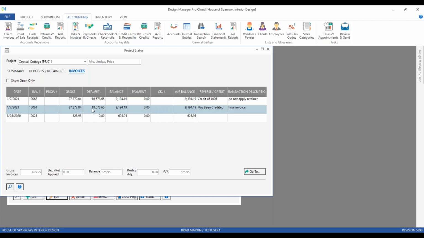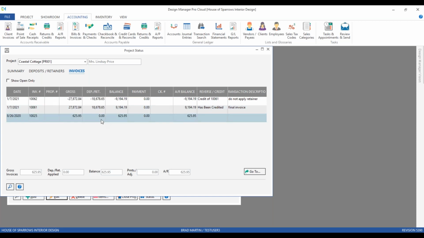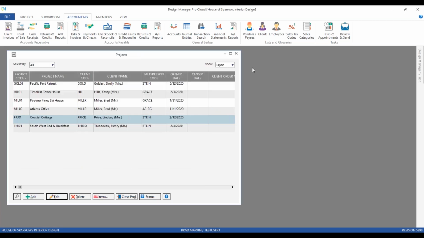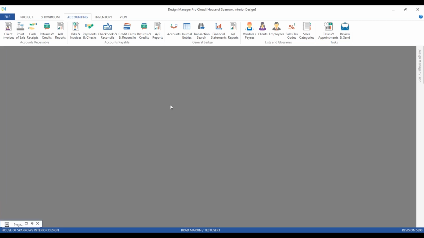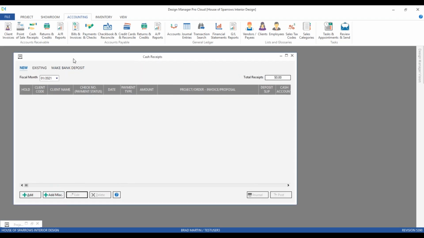Now, since we just credited our Coastal Cottage invoice and returned the retainer, let's stick with that project. So we're going to take a portion of our retainer and let's use it to close our outstanding invoice 10,025. Whenever we're discussing reallocation of funds or moving monies within a project from a retainer to a payment on invoice like we're going to do, or a retainer to a deposit, it's all done in the exact same manner. On your accounting tab in your accounts receivable frame, this is done via the cash receipts window.